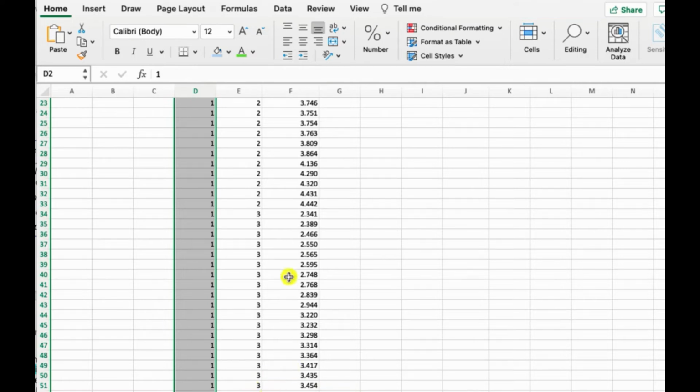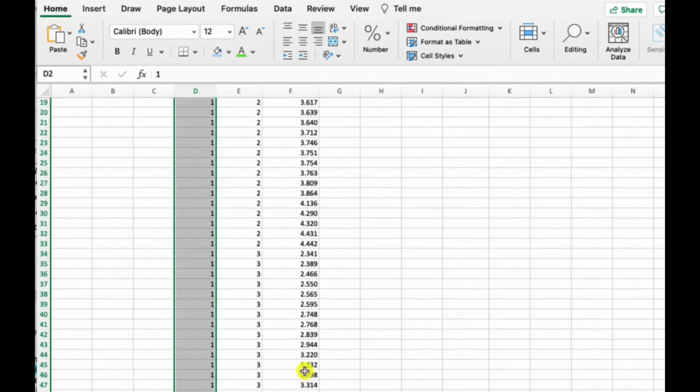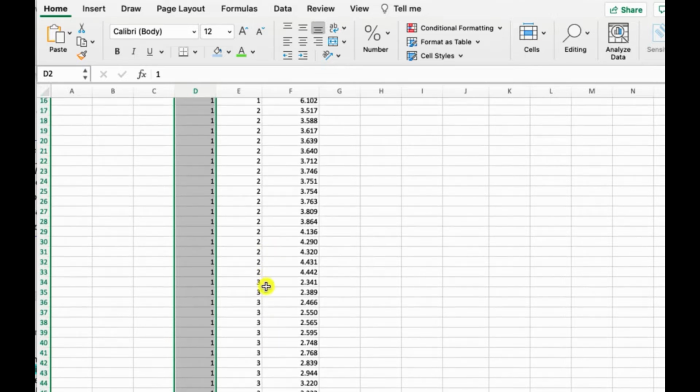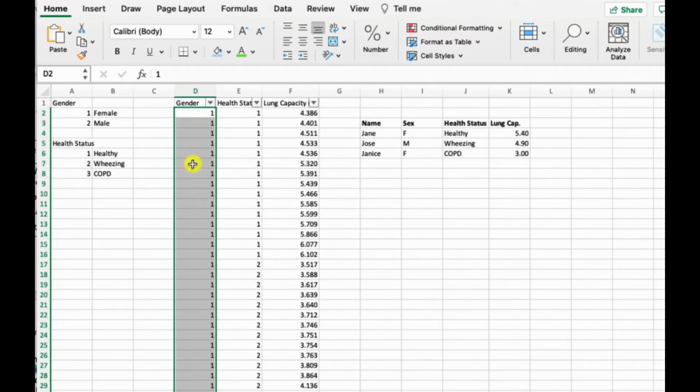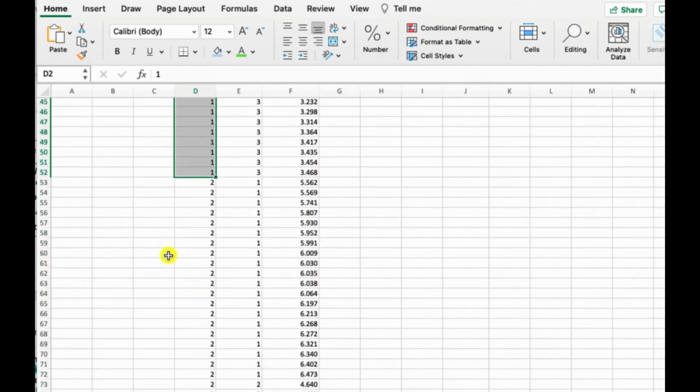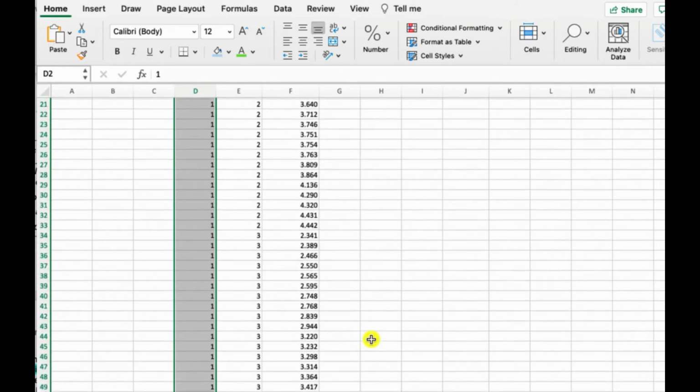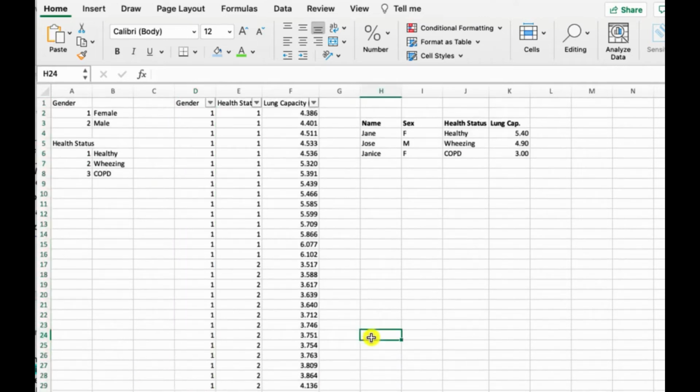And we can see that each health status is also clumped. So we've got a group of 3s, COPD, group of 2s, that's our wheezing category, and our group of 1s, those are our healthy category. And their respective lung capacities are listed. And then underneath them, we can see the males have been pretty much organized the same way. This will help us with our calculations.